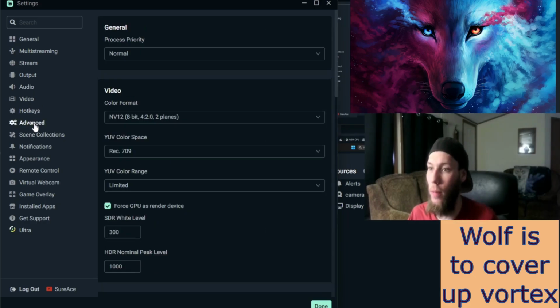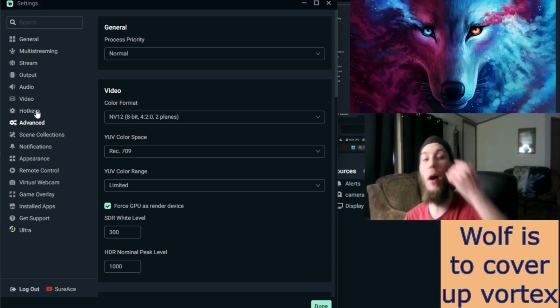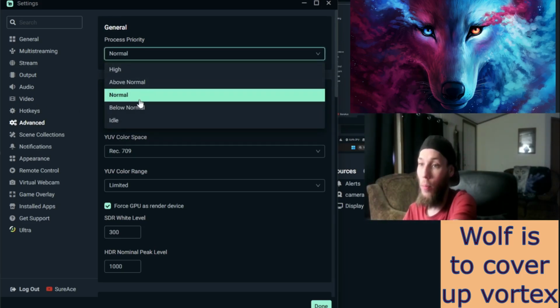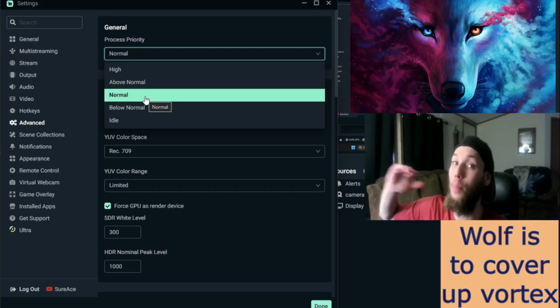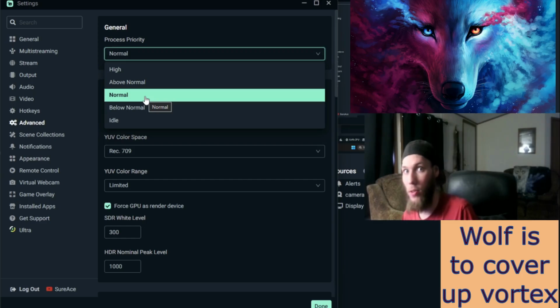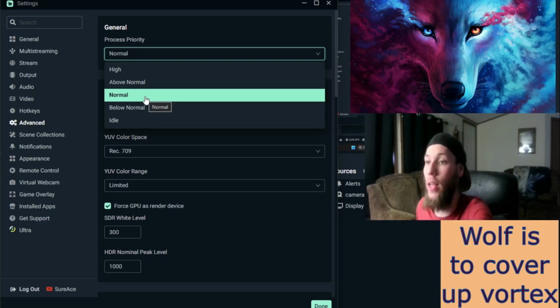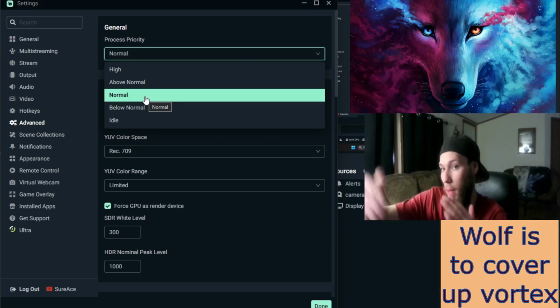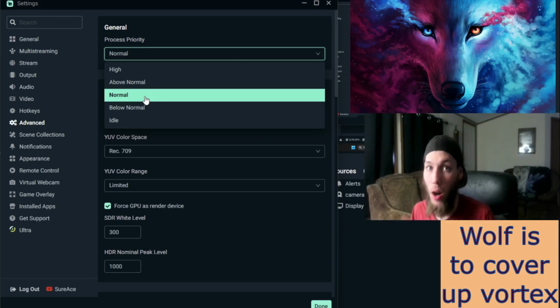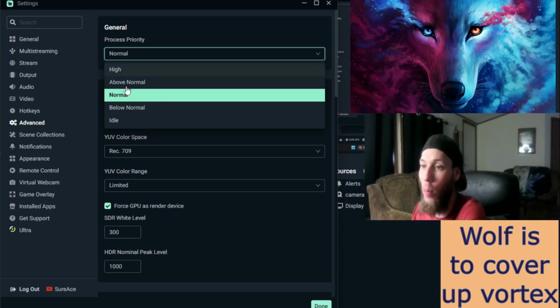Going into the advanced tab, what you're going to see is process priority. Now, I currently have mine set to normal. The reason for this is, again, I have a single PC setup. So I want to make sure that when I'm gaming and streaming simultaneously, my game is the priority, and this is the side, but it still needs to maintain. That's why it's normal. If you are running a dual PC setup, or you're running like your laptop with a console, I would definitely recommend putting this at above normal or even high.